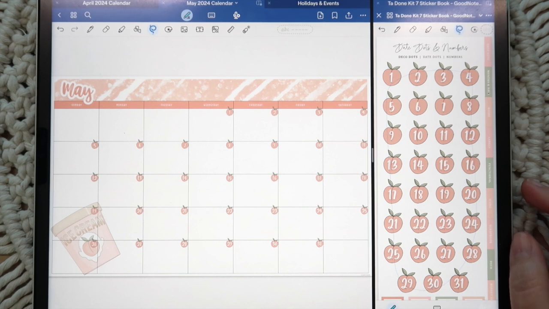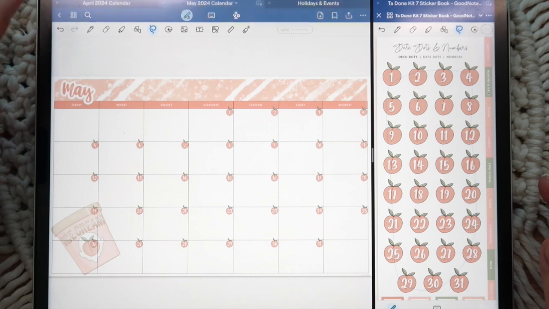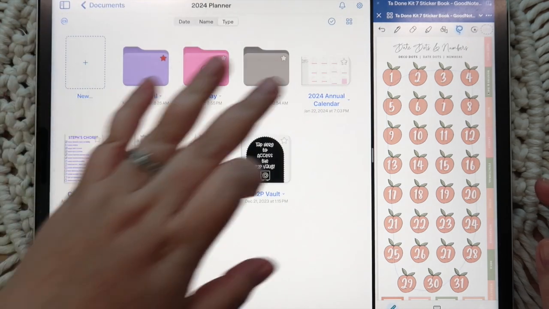Anywho, okay, so our peaches are in. Look how stinking cute, you guys. Oh my goodness, how cute is that? Okay, so we have a few things to put down. Oh, when are we taking our break from school too? I need to take a look at that.